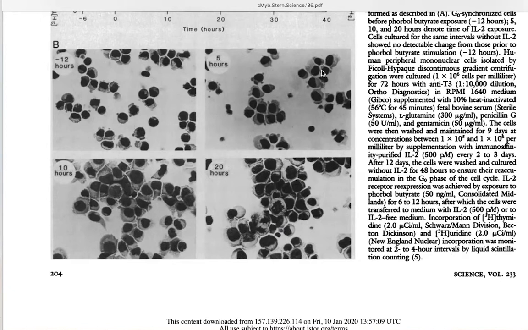And it's not until 10 hours after the addition of IL-2 that, and I should say this is monoclonal antibody affinity purified IL-2, so it's homogeneous, now you start to see blasts and you start to see mitoses. And at 20 hours, it becomes much more obvious that you've got an active culture going on. So that was the system we used.